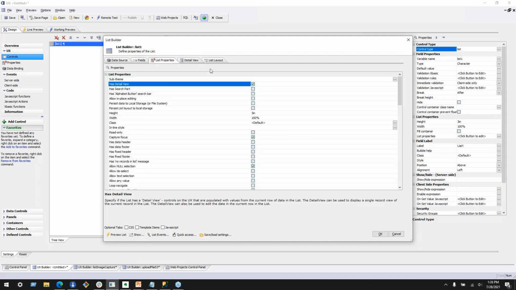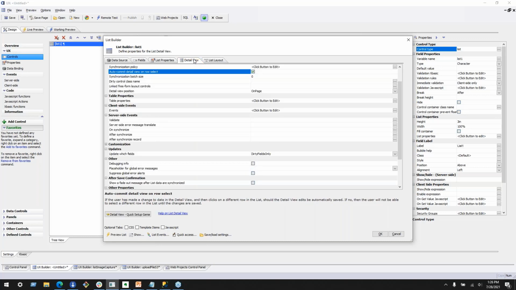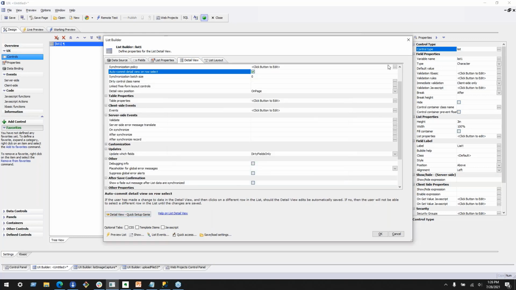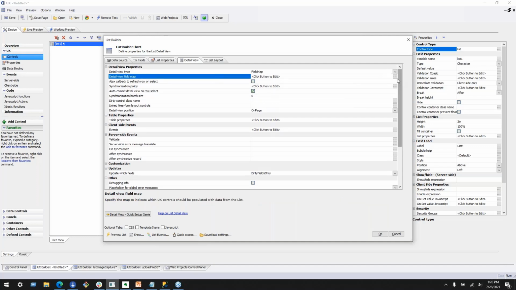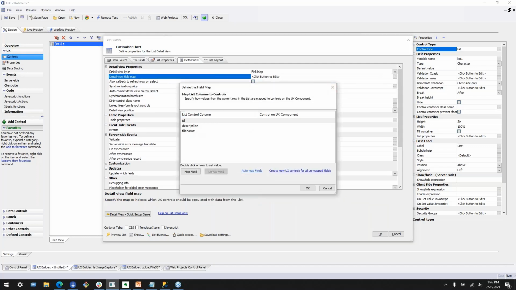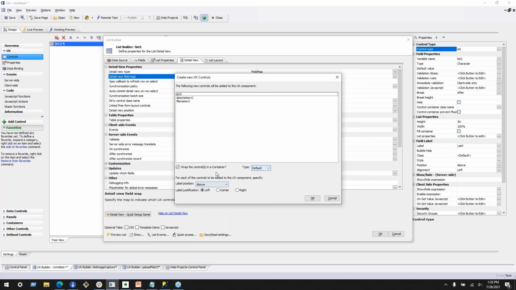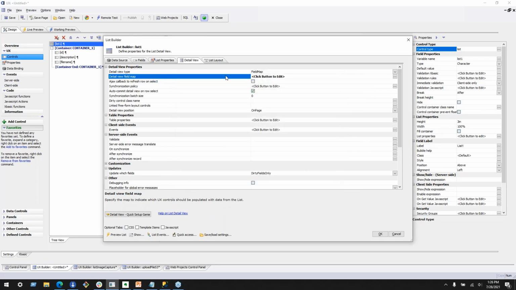We're going to add a detail view. I'm going to use the Genie to generate it. Oh, right after I set the field map. So we'll go set the field map for this. Create all new controls. After, we'll wrap it in a container.